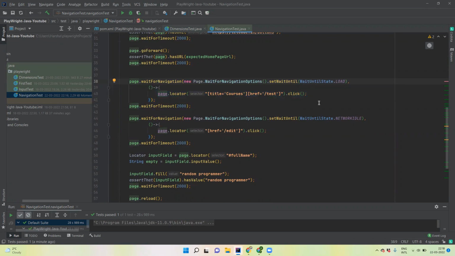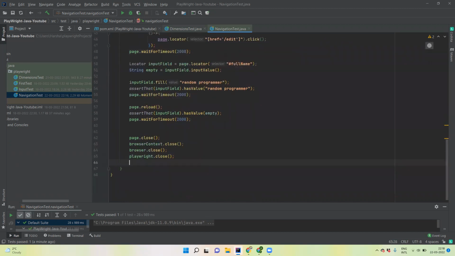And here it is up to us to use whatever strategy we want. I did show you two strategies here, wait until load state or wait until network idle state. It's up to you, depending upon your scenario, you can use anything. If you ask me the hierarchy, first it's going to do DOM loading, and then second it's going to load, and then finally it's going to wait till the network is idle.